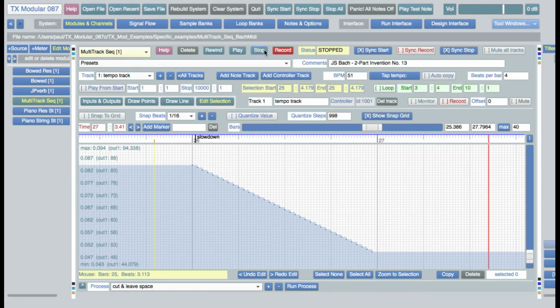If I click anywhere on the background of the track, the current mouse position is shown in the yellow box, giving the time in bars and beats, as well as the current value at this mouse position. Out1 shows the value as beats per minute.